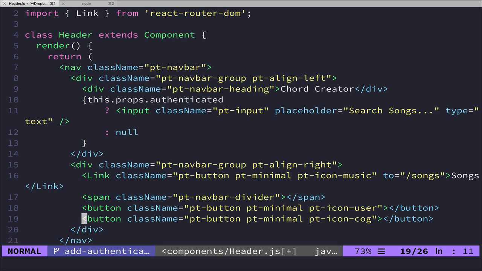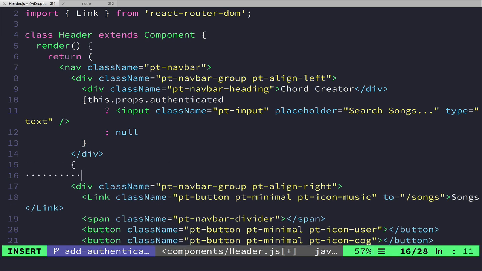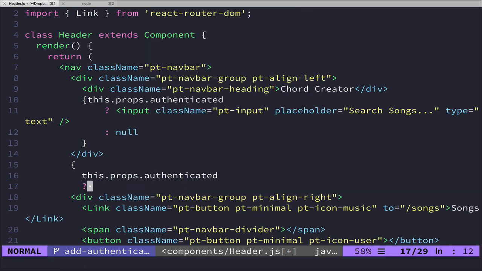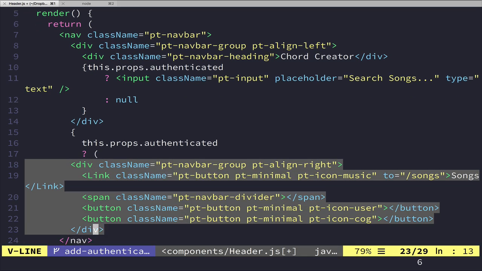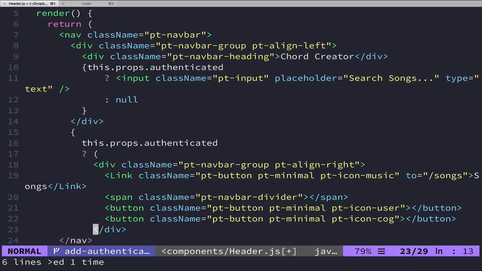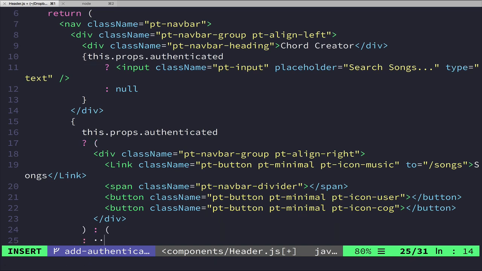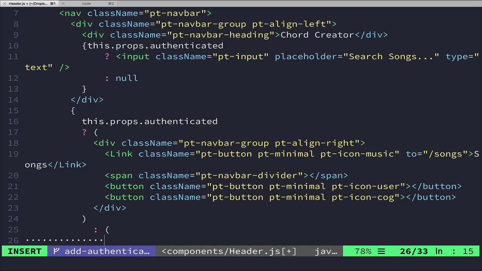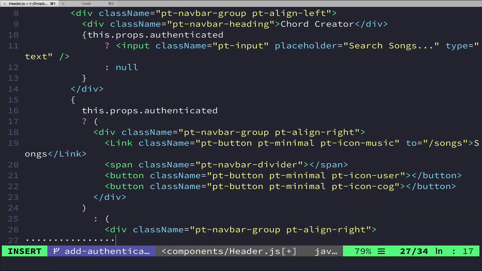And then down here, we're actually going to take this entire outer div and do the same thing. So we want that to be in this first one. So if you're authenticated, you see all of this. Otherwise, you see this thing completely different. It's not going to let me indent that properly. But we want a div, and this is going to have a class name of pt-navbar-group and pt-align-right. It's literally the same thing that we had up there. So we have the same outer container shape. And then in here, though, we only want a single thing.